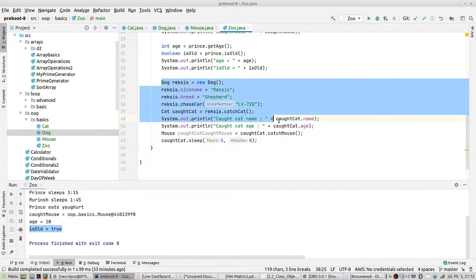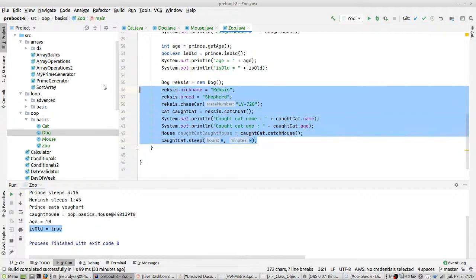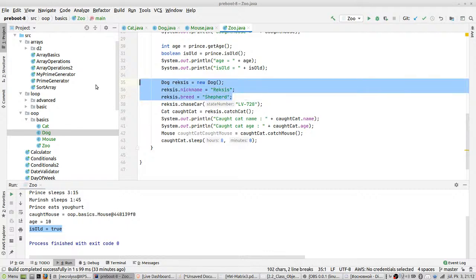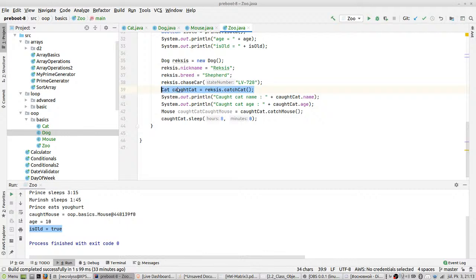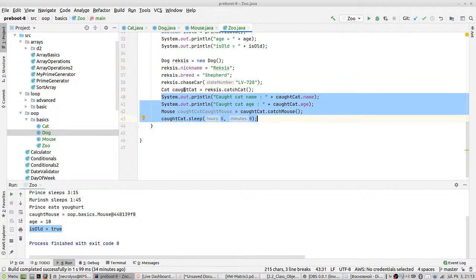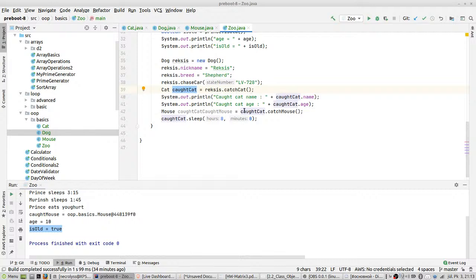Okay, so that's how we instantiate our dog. Here we give him this inner state, and that's how we are using him, chasing a car and catching a cat. So this cat will be just another instance of class Cat, and we can ask this cat to do something. So it is caught, not dead, and we can use it.